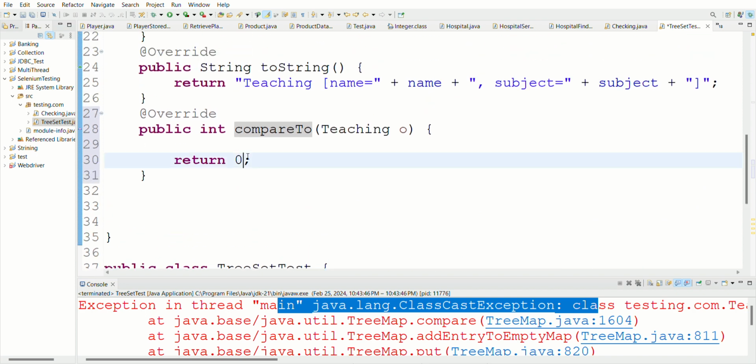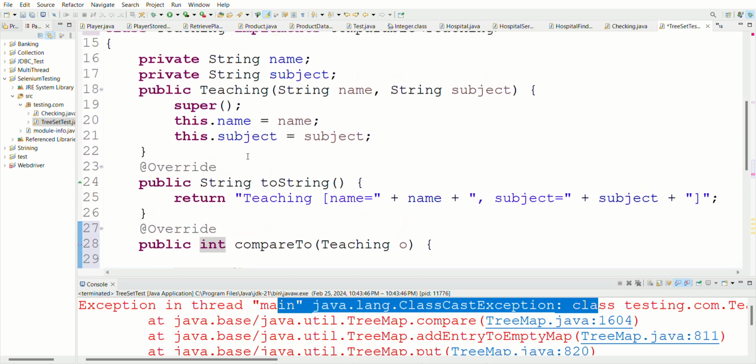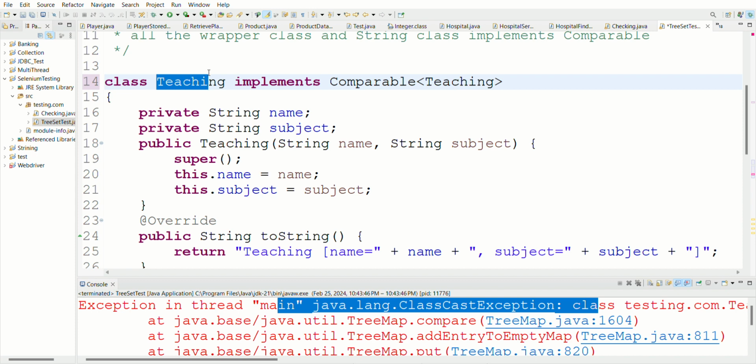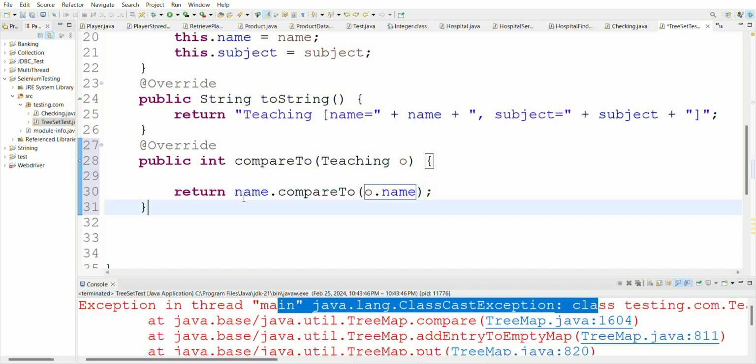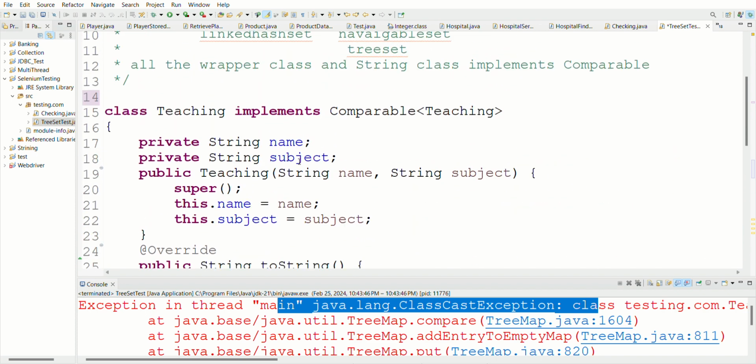What can we take here? Let me take this in the same class. Here I am writing the Comparable in the same Teaching class, and the Teaching class data is private, so we don't need to write it with the help of getters. If you need to, then you can. So I am writing here, I want to compare with the help of name.compareTo(o.name). This is the compareTo method of Comparable.